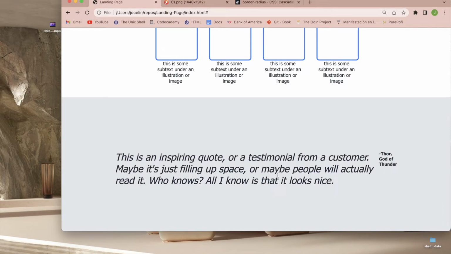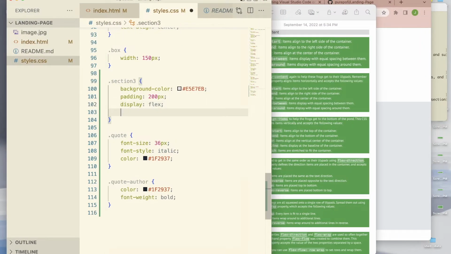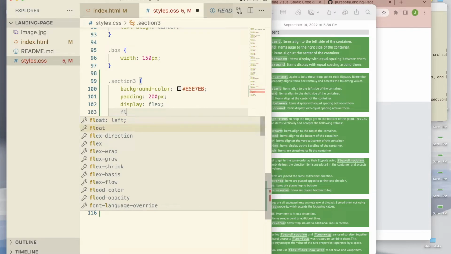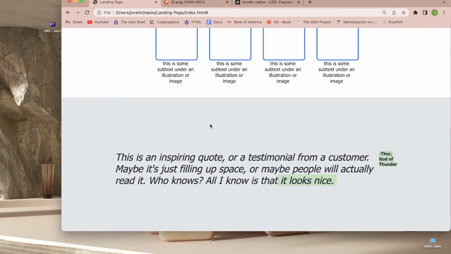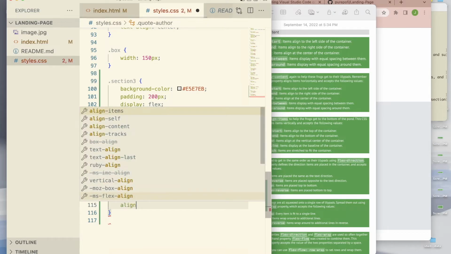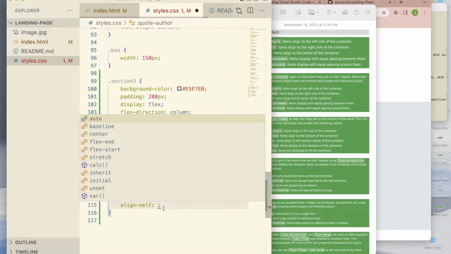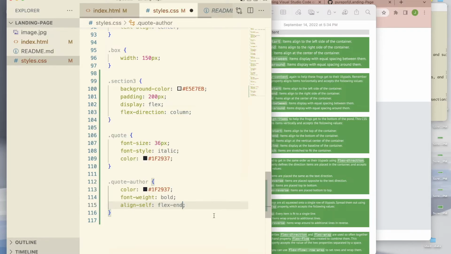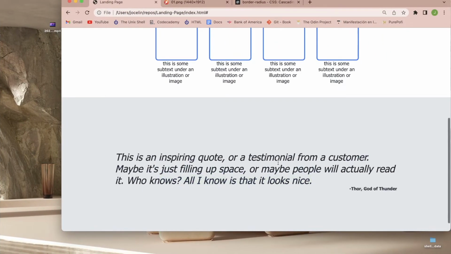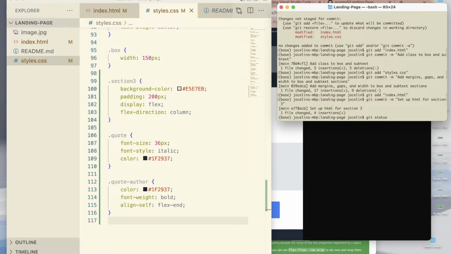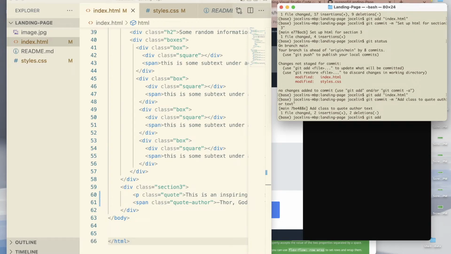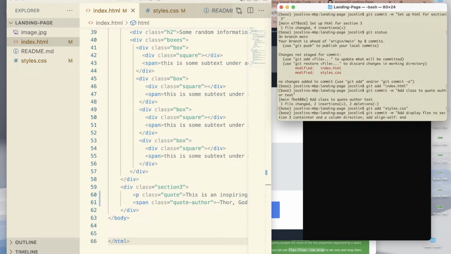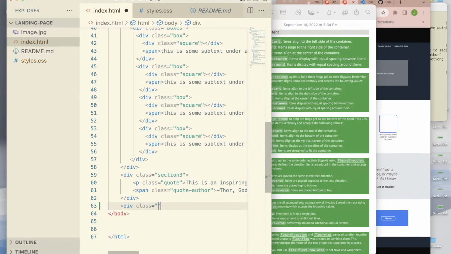Next, I want to make the author name flush all the way to the right of the container, so I give the section 3 container a display of flex and a direction of column so that the items are aligned in a column. Give it an align self all the way to the end, so I do a flex end for the align self. And this makes the item flush all the way to the end of the page, no matter how much we shrink or stretch the page. I commit my work again, and next we start on section 4 of the landing page.